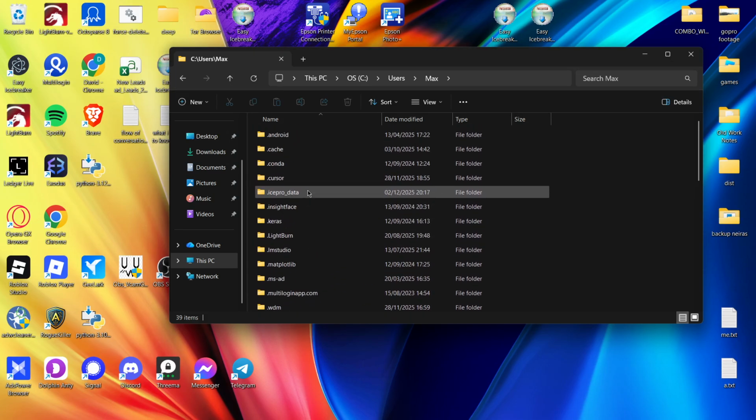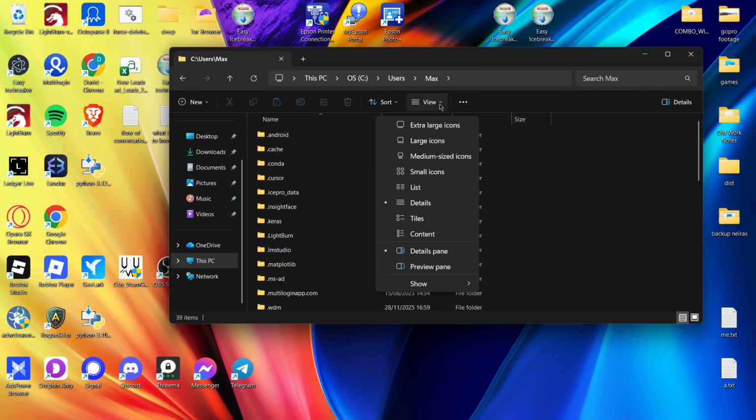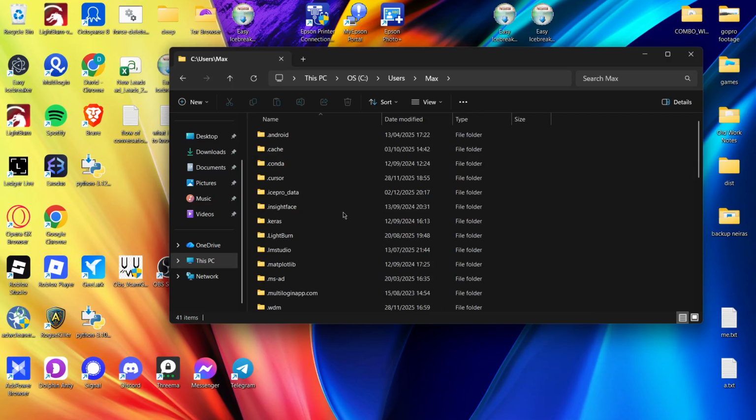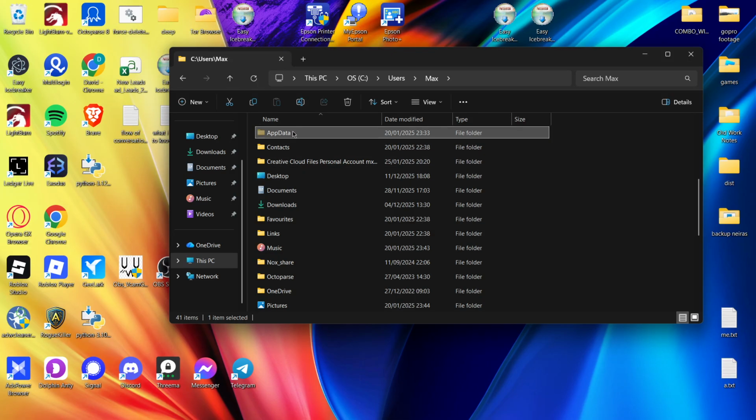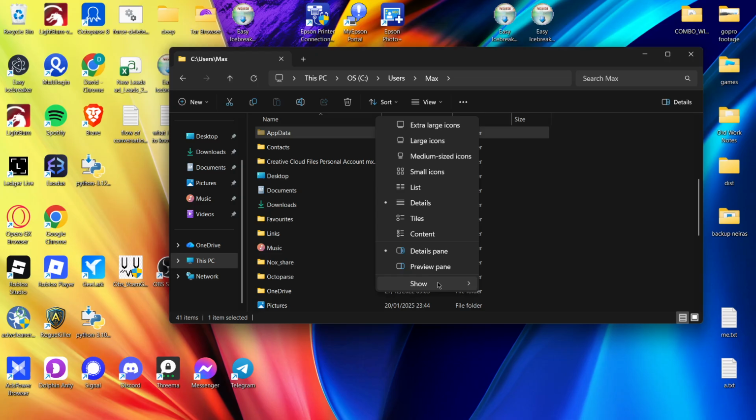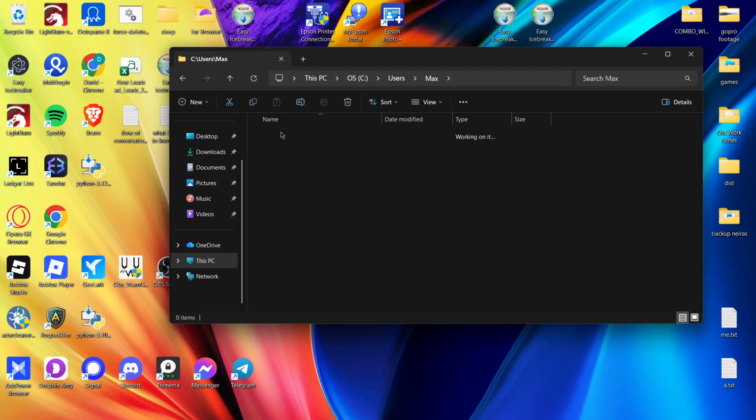Now in here, what you have to do is click View, then Show. On most Windows 11, this is how it's gonna look, and then Hidden items. After you've done that, you need to find one folder that is usually always hidden. It's called AppData. If you don't know how to find it on Windows 10, have a look on YouTube. But usually this is how you go: you go into View, Show, and Hidden items. So this folder will appear, and you have to click that.